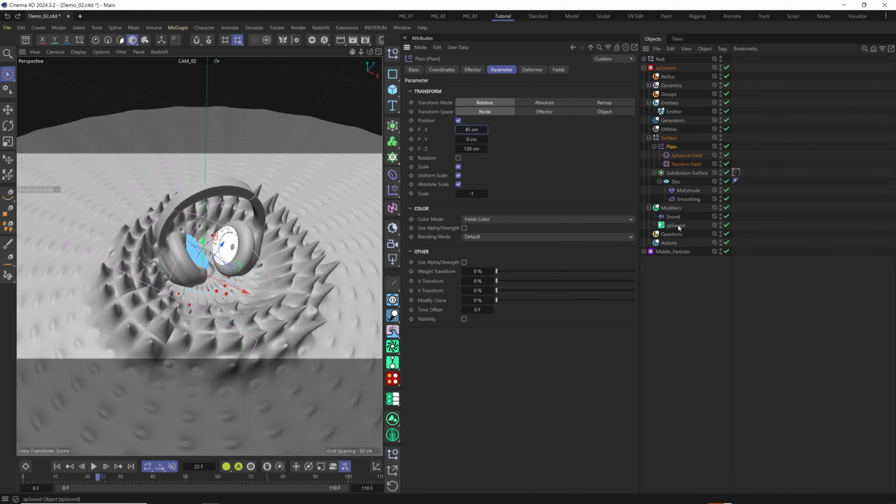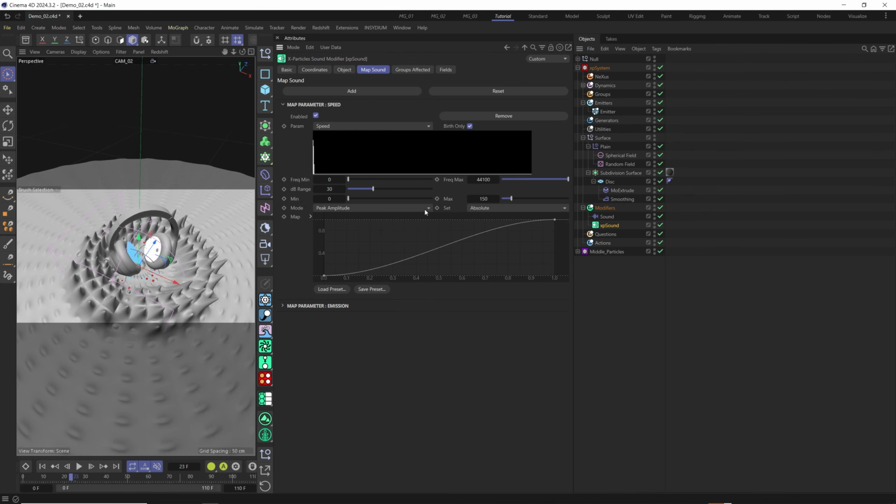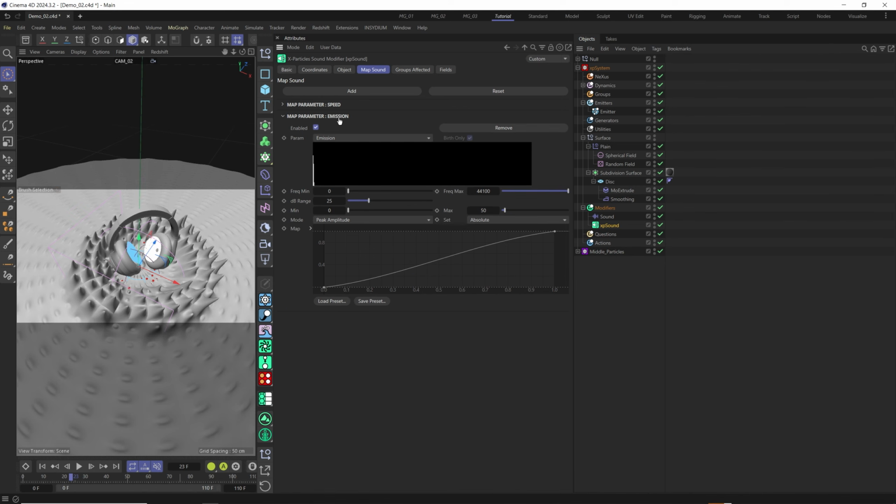And finally our xpSound here. In Map Sound we have two parameters, speed and emission. In the speed parameter, just dB range 30 and the max is 150, and map parameter emission, dB range 25 and max is 50.